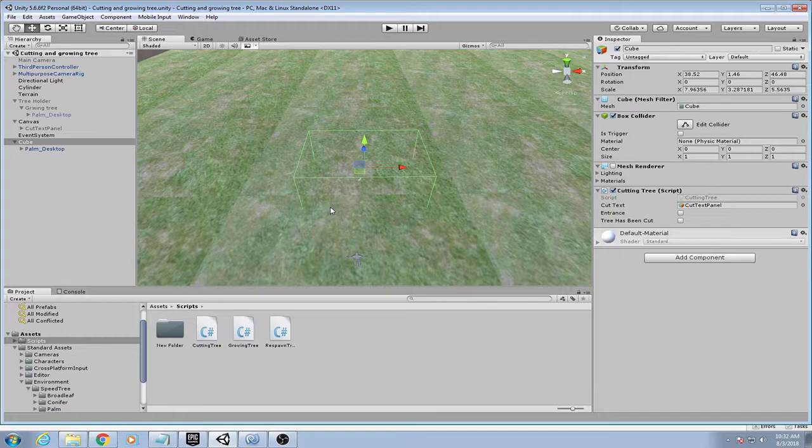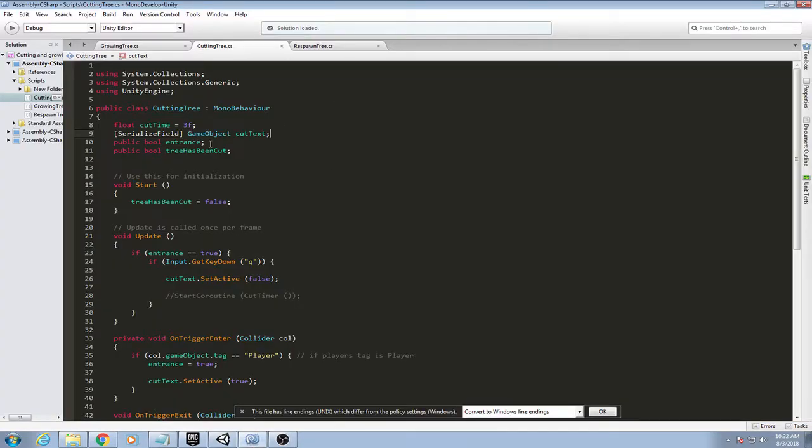Once you do that, go back to scripting again, and I'm going to continue. Public bool entrance. Public bool tree has been cut. Right now, this is just telling the bool whether it's true or false. In this state, it's false. Now under start, I'm making sure that tree has been cut on start is false.